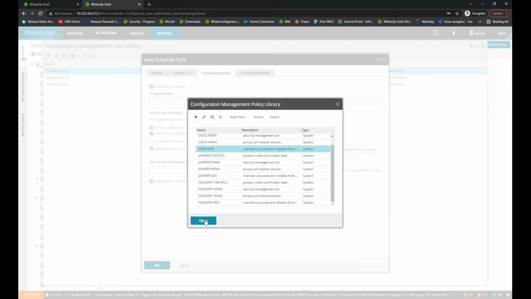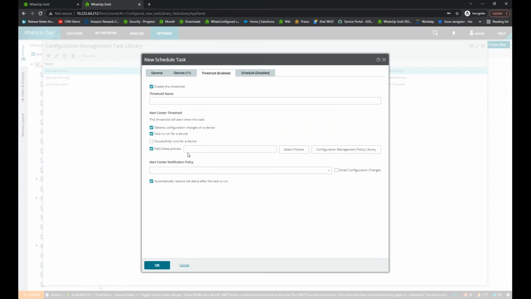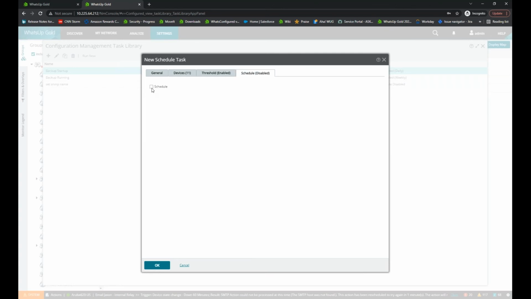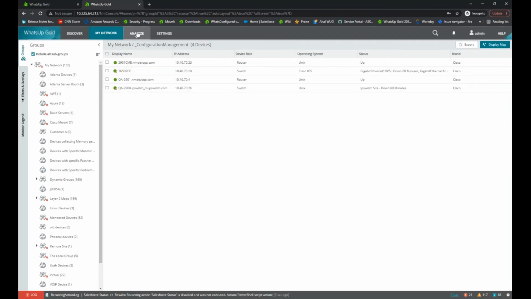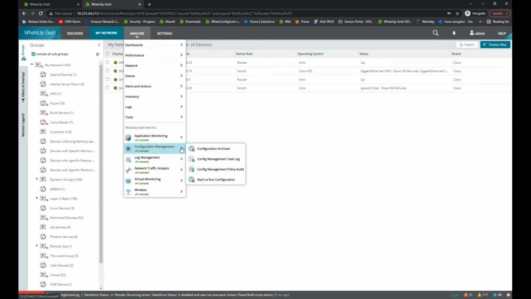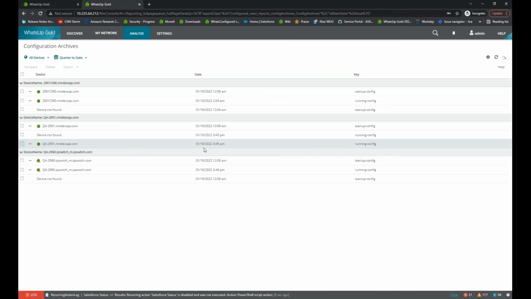And so what WhatsUp Gold will do during the task run is actually do an audit on any device that it's running the task against, and then it will let you know if it fails or not. Now, as I mentioned, this does run on schedule, so basically you'll select the schedule there and it will run. So once you've done that part, at that point it's just this tool taking over, and it's going to go out there and run the archive.